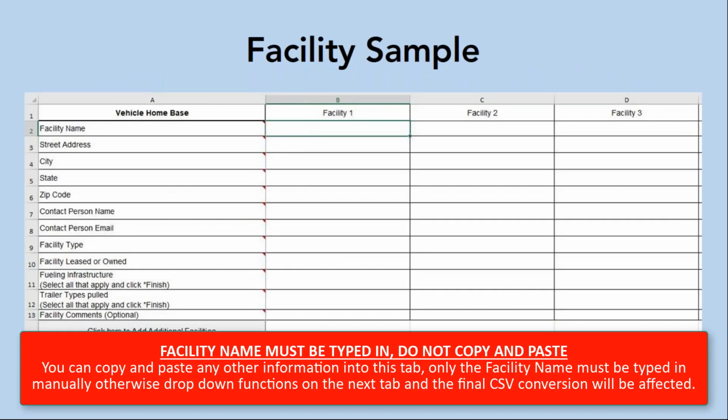Next, we'll complete the Facility tab in the spreadsheet. The first question is, where is each vehicle kept when it's not in use? That's the vehicle's home base. For vehicles that go home with the driver, operate remotely, or are routinely used at multiple locations, the home base is the location where the vehicle is repaired or maintained. This can be an office building or other location with a physical address. The home base should not be reported as a residential address.